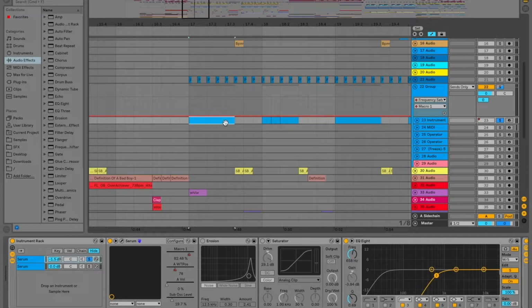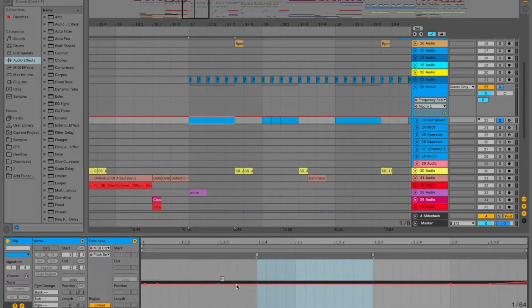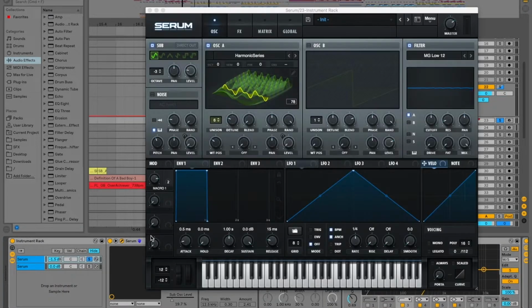And the actual MIDI track for the bass is just a solid note here. I do a little pitch shifting right at the end of it. And the rest is just automation of that wavetable.